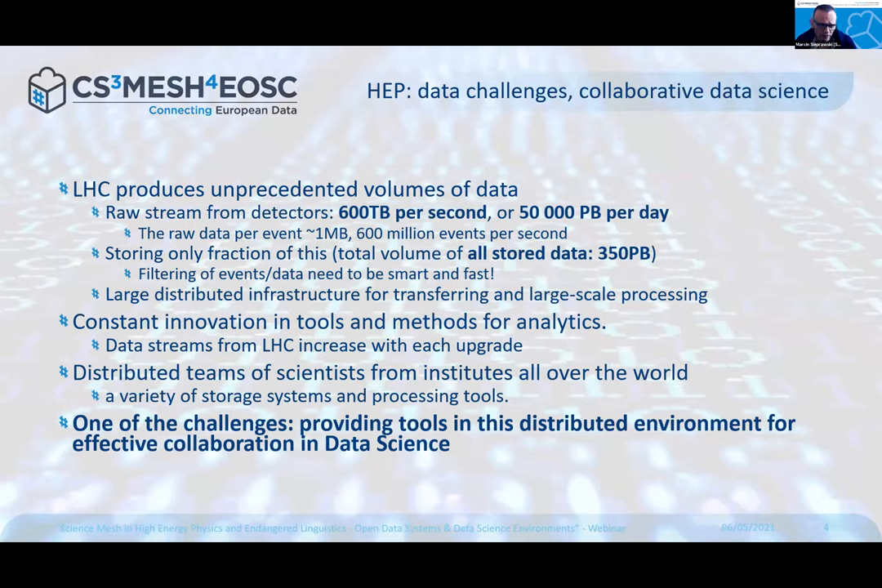The Large Hadron Collider produces a lot of data. The raw stream from the detectors is about 600 terabytes per second, or 50,000 petabytes per day. Of course, only a fraction of this is stored. The total data stored is about 350 petabytes. So filtering needs to be really very fast.